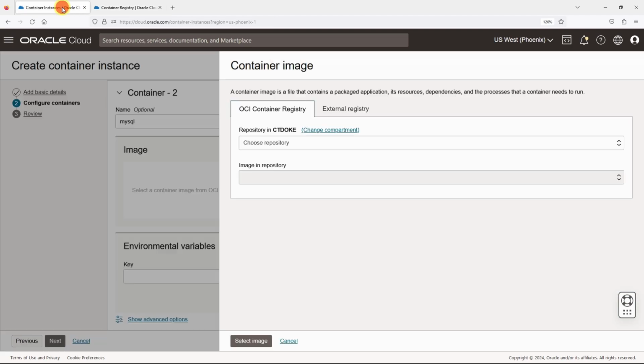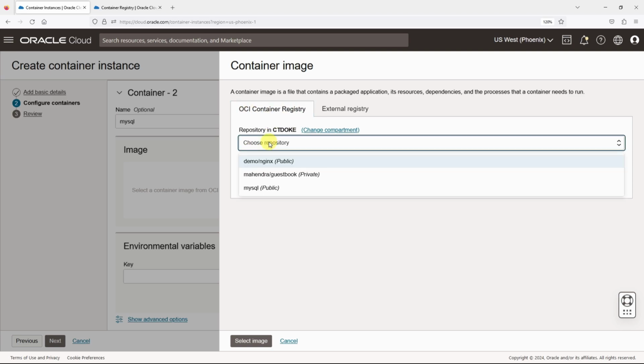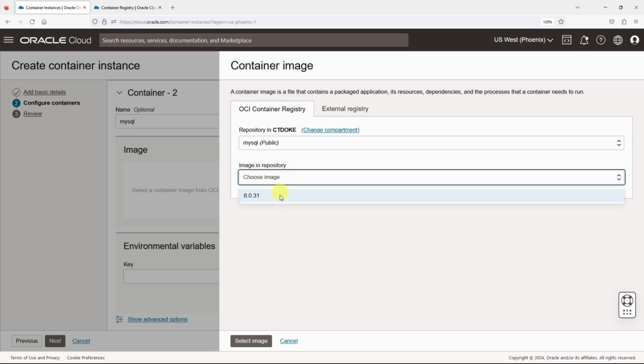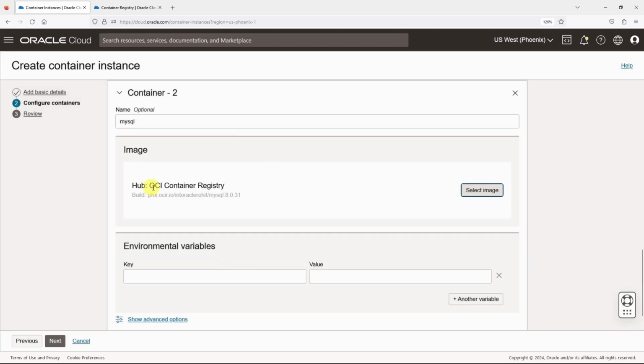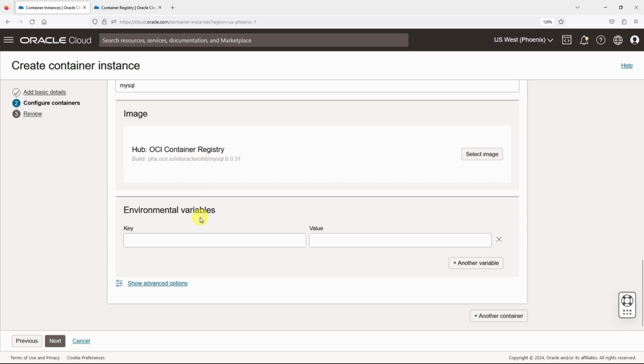Now I'll switch back to the previous tab, and here I'll select the first option, that is specify an image from an Oracle Cloud Infrastructure Registry, which is OCIR. I'll select the repository name, which is MySQL, and also select the image in the repository. The only image that's available there is 8.0.31. I'll click on Select Image. As you can see, it rightly reflects that it's pulling an image from OCI Container Registry, and this is the path to the image. Now I'll go ahead and set up some environmental variables to initialize the database.